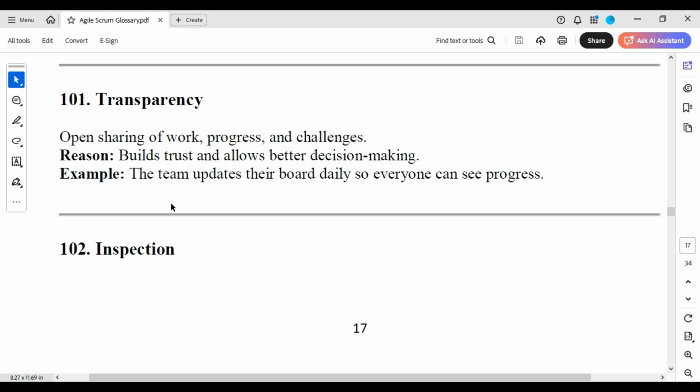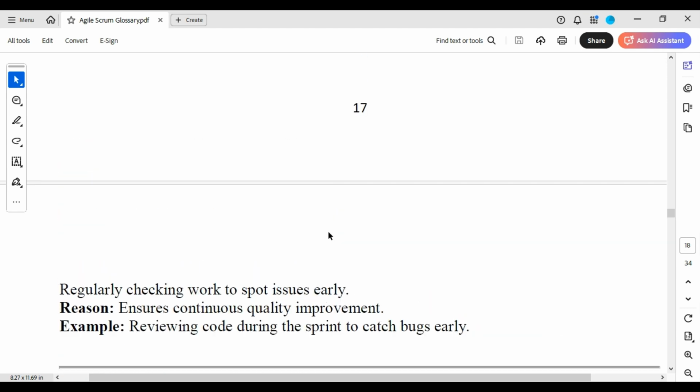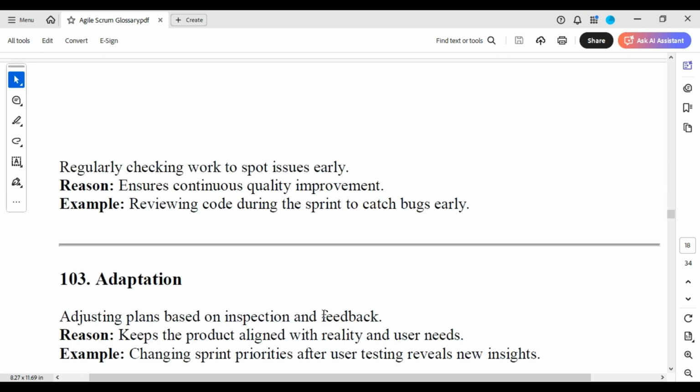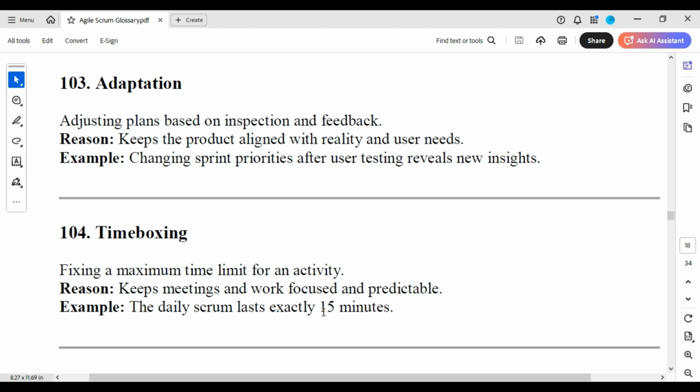So, starting with 101, that is transparency. Open sharing of work, progress, and challenges builds trust and allows better decision making. The team updates their board daily so everyone can see progress. Inspection: regularly checking work to spot issues early ensures continuous quality improvement, like reviewing code during the sprint to catch bugs early. Adaptation: adjusting plans based on inspection and feedback keeps the product aligned with reality and user needs, like changing sprint priorities after user testing reviews new insights.